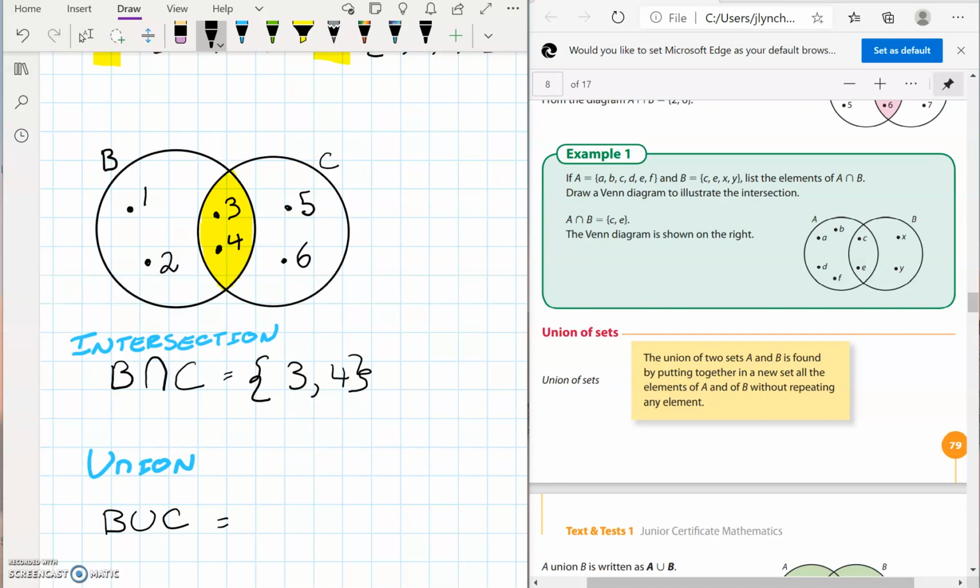So, B union C, you write in your brackets again. The first one you see, 1. Then we have element 2. We've 3 and 4. 3 and 4 is in each, but as you know, you don't repeat the same element twice. Then we have 5 and 6. That there is B union C. So, what's in each set? If there's stuff shared, you only write it in once. Okay?